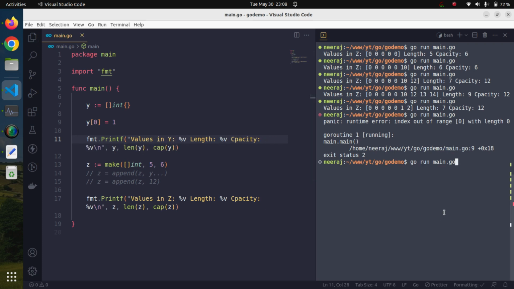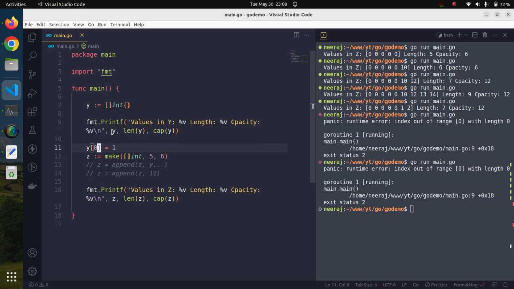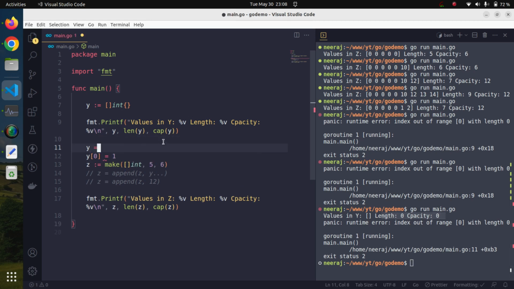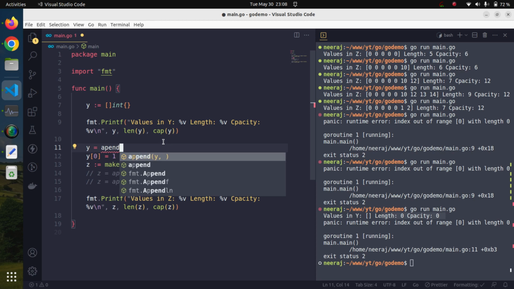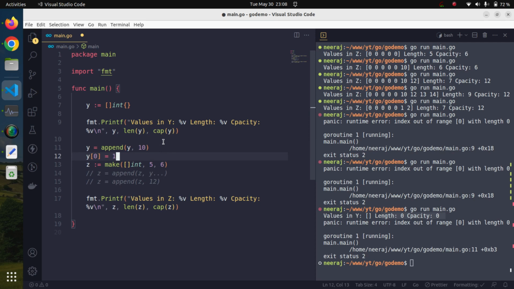And now if we try to run our program, so let me move this line here. Now if we try to run it, capacity length is also 0 and capacity is also 0. So we cannot add an element into an empty slice by using the indexes. Rather, all we have to do is use the append method.